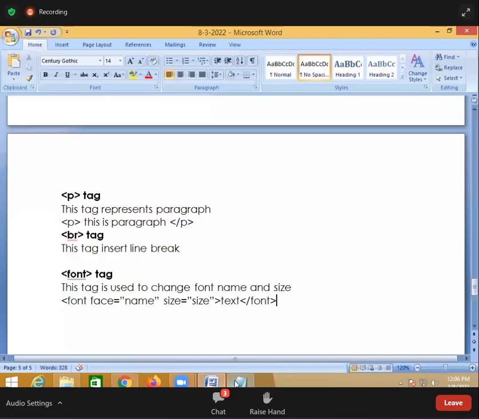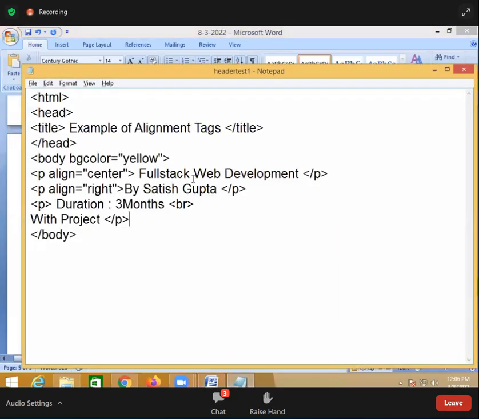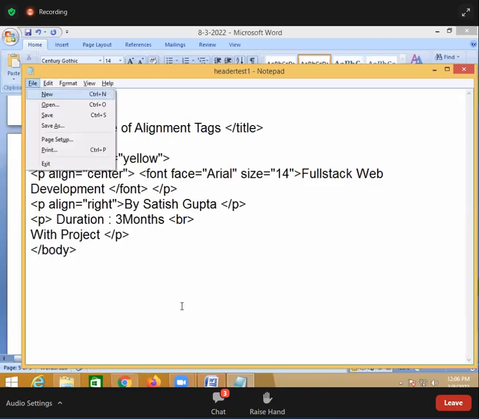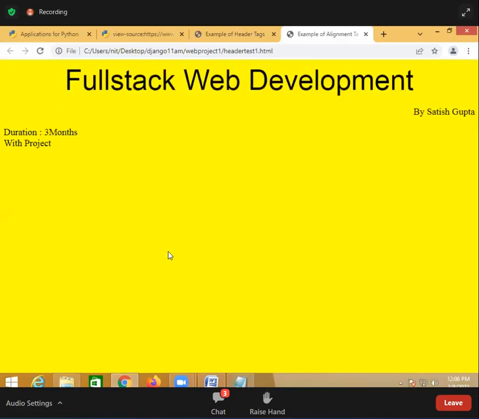Somebody asked how to change this font size. Full stack web development is there. I want to change the font size. I'll write font face equals Arial, and then define the size as 14. You can give it numerically, don't worry about that. Then I close the font tag. This is the beginning of the tag and this is the end. Just open the browser and reload it.